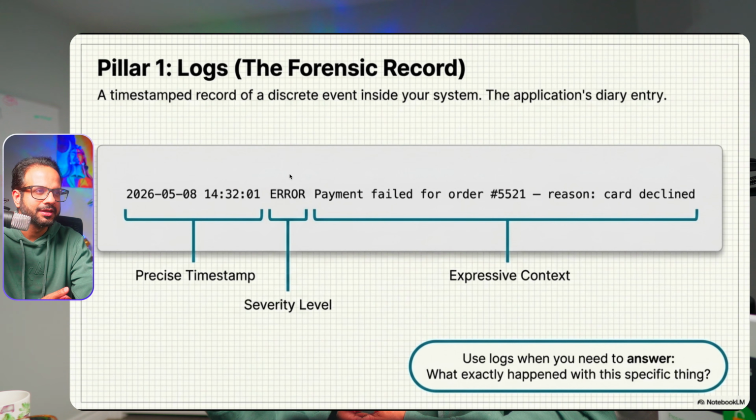The context says what happened. If it's an error message, it could be something like payment failed for this order. If it's just an info message, let's say payment initialized or payment started, something like that. So this entire entry, which has a timestamp, a severity, and the context, is considered a log entry.